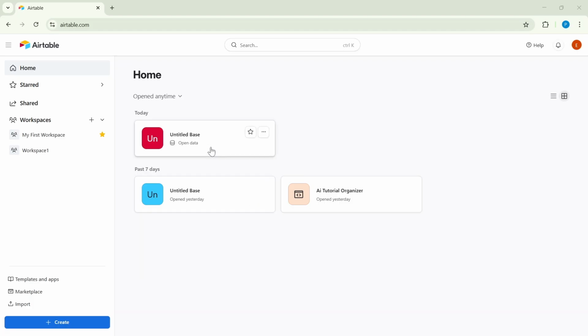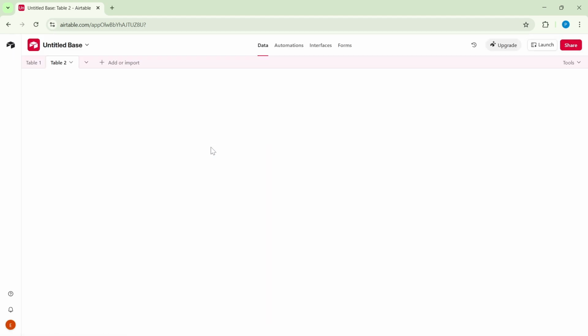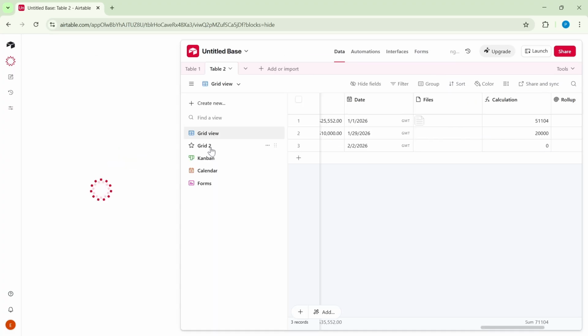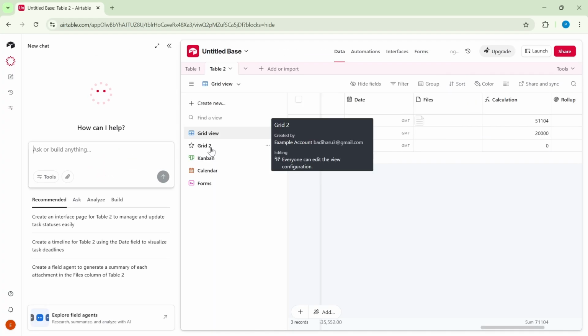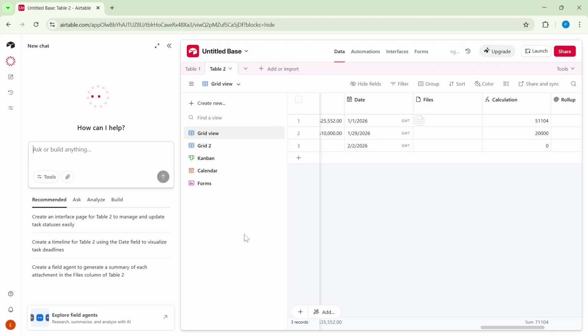If not, you can create a new base from scratch or from a template. Either choice works for building a dashboard. All that matters is that you have a base with data you want to visualize. Once you're inside your base, look at the top navigation. You'll see the main options for working with your data.